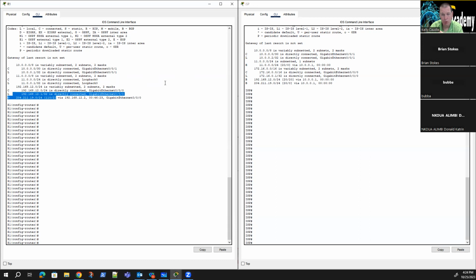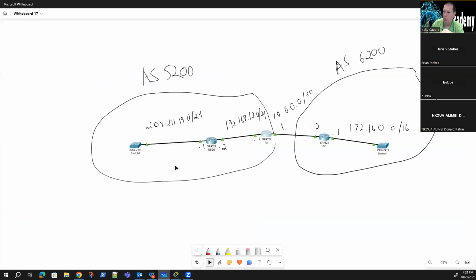Okay. I want to show you this because to me, that is a super interesting example of how BGP works and how BGP is different than all of our other routing protocols so far. Any questions about that?